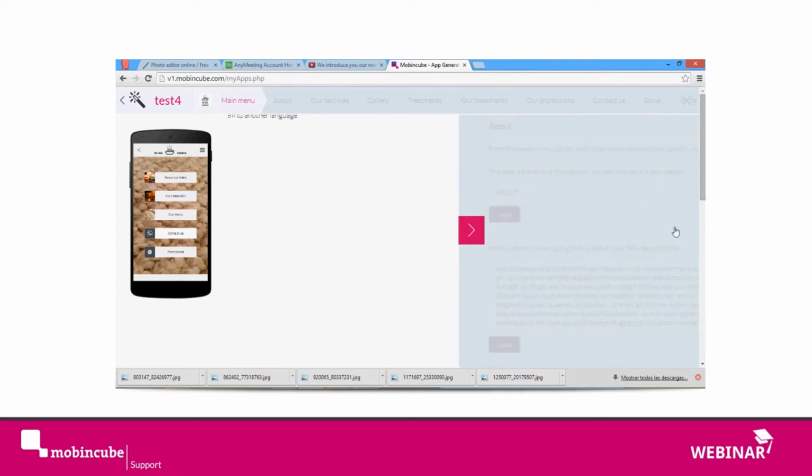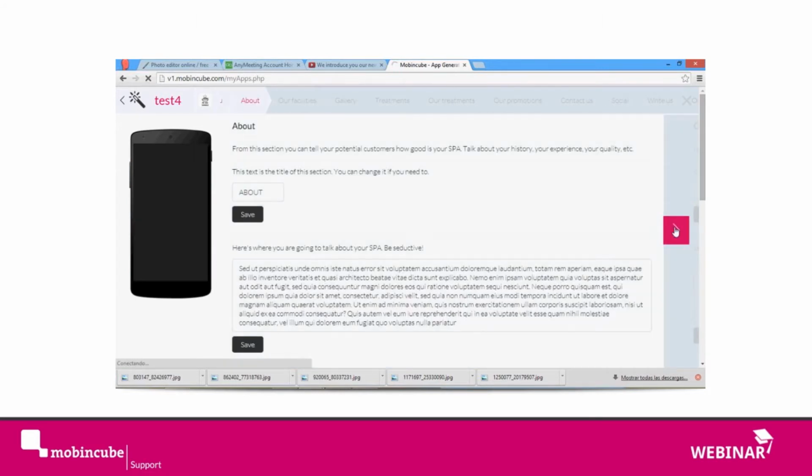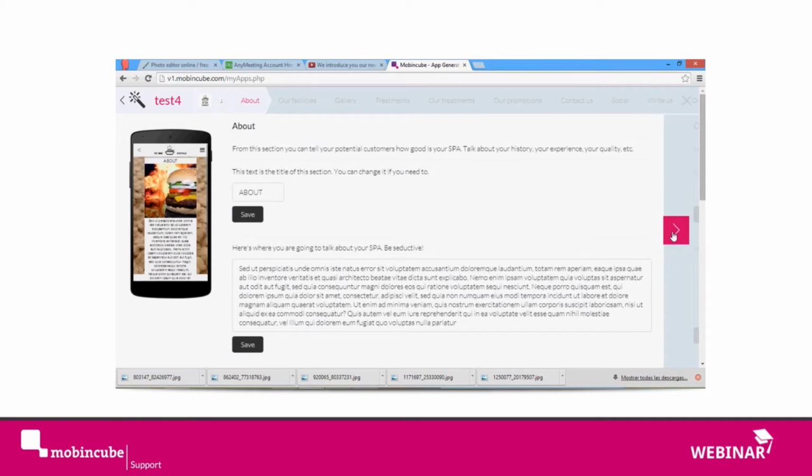So I just click on next and I go to the next screen regarding the about us. You see this picture, it's because this picture is the same I used in the previous menu. We want to make it easier for you, so if you already selected a picture for this section, it will be shown here. In case you need to use a different picture, just go to edition mode in Mobincube after this wizard, and you can change the picture.